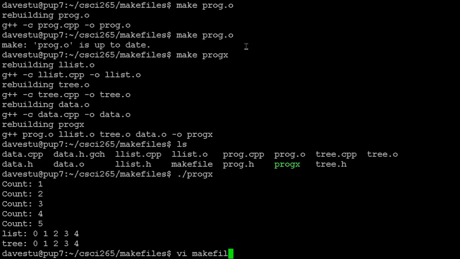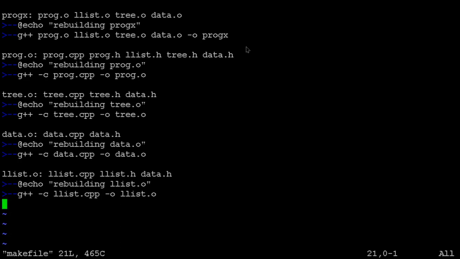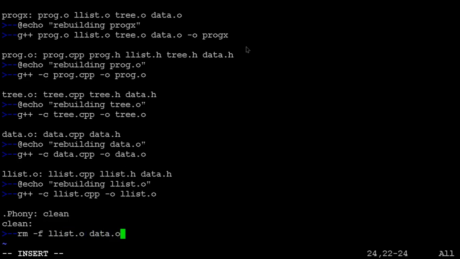So let's go through, and I'm going to stick this at the bottom. So I'm going to add a target. Oops, I should specify that this is a phony target. I'll add clean as a target with no dependencies, throw in my tab there, and then say, okay, I want to remove, and -f is just saying force, don't ask me if I want to remove each of them. My list.o, oops, it's list, isn't it? List.o, data.o, tree.o, and prog.o. Maybe if I clean it up, I want to remove the executable too.